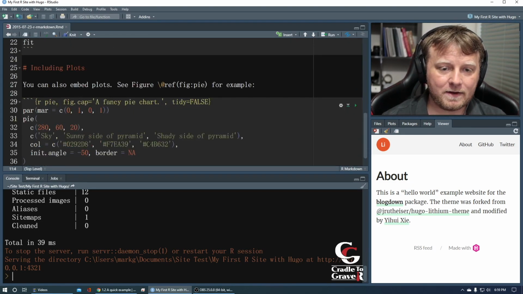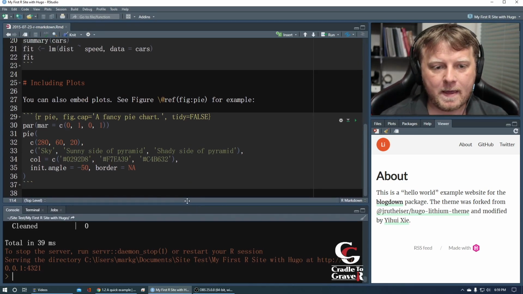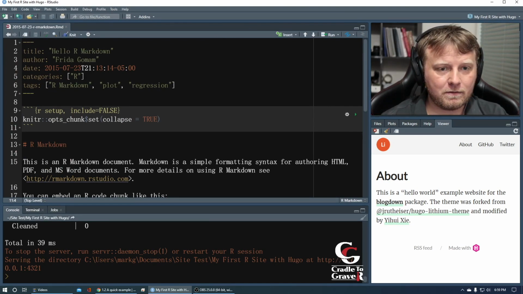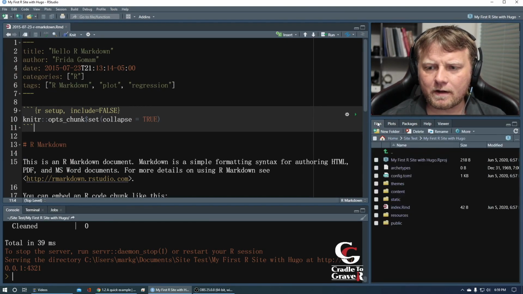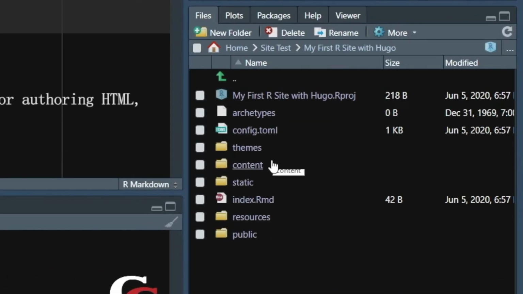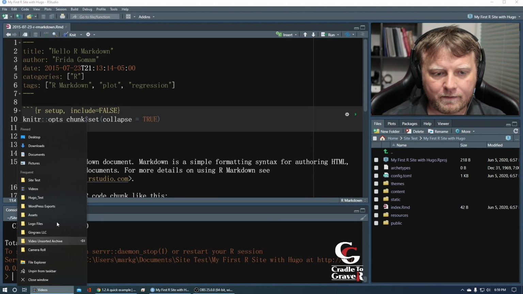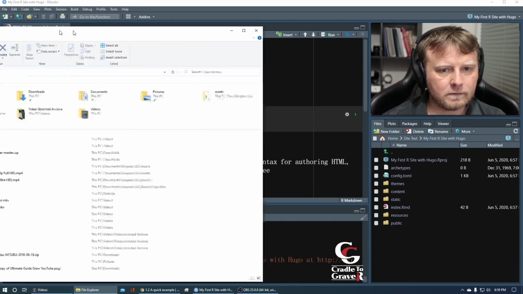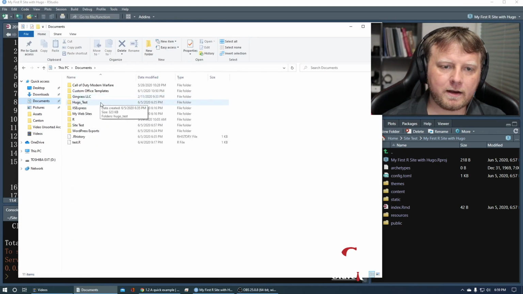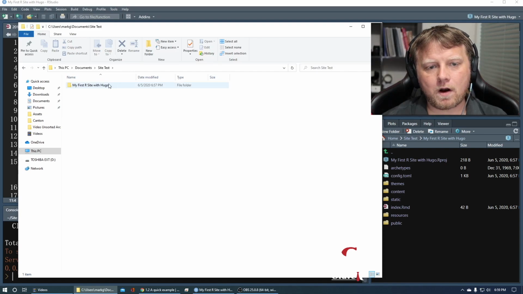In fact, I've used this a long time ago, but without reading the instructions, I'm going to show you what this file is. I'm going to give you what's going on here. So first, let's go to the files here. So let's start up there. In this file setup here, it's going to be in that directory that I had. So when I go to my File Explorer, bring it on over, and go to Documents, and I called that Site Test, My First R with Hugo.